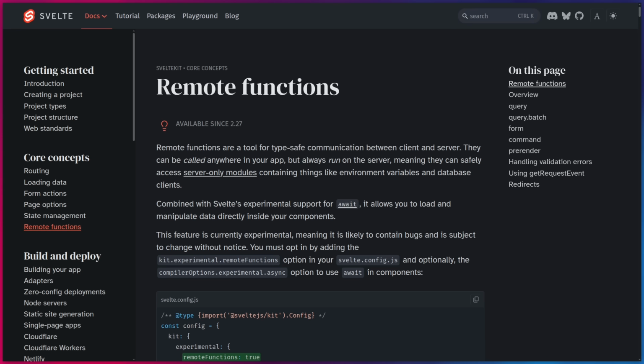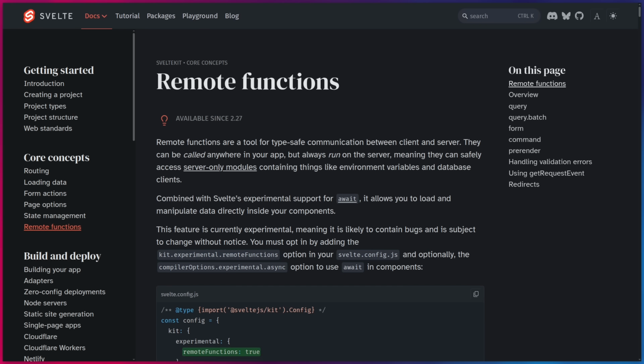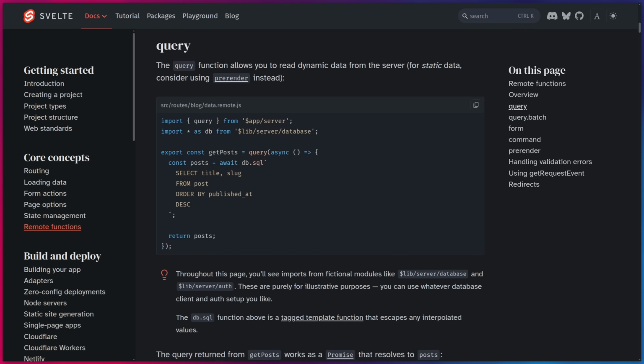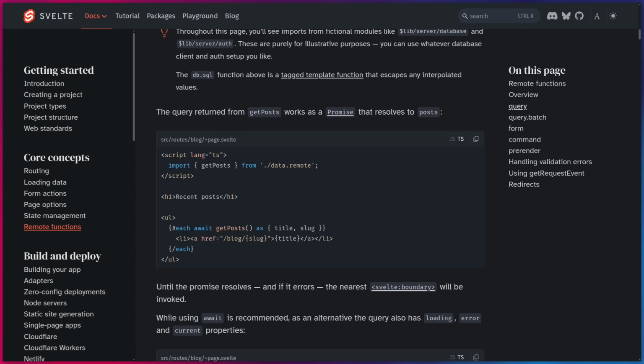Alright friends, let's take a brief look at remote functions before we start using them. Most of the time you're only going to use two remote functions. So the first one is going to be the query remote function. So this is used to read dynamic data from the server, such as this example where we read posts from a database. And this is just a promise, so you can use it directly in your template thanks to asynchronous Svelte. But of course you can also use it at the top level of the script block.